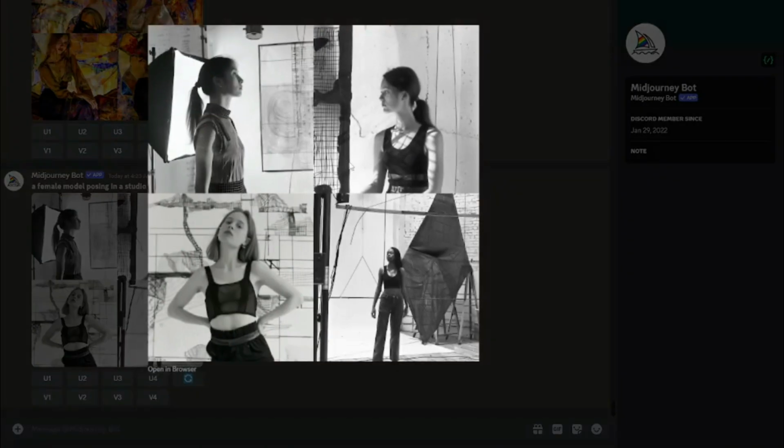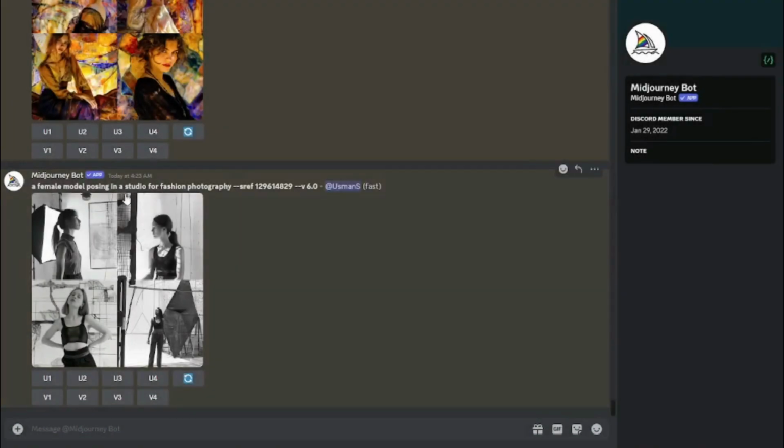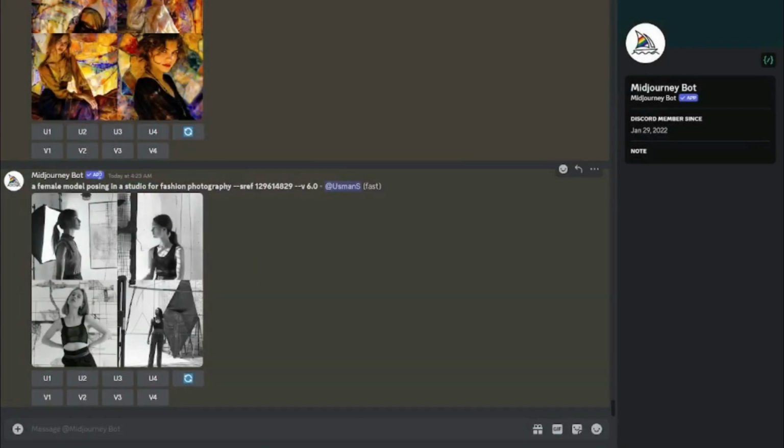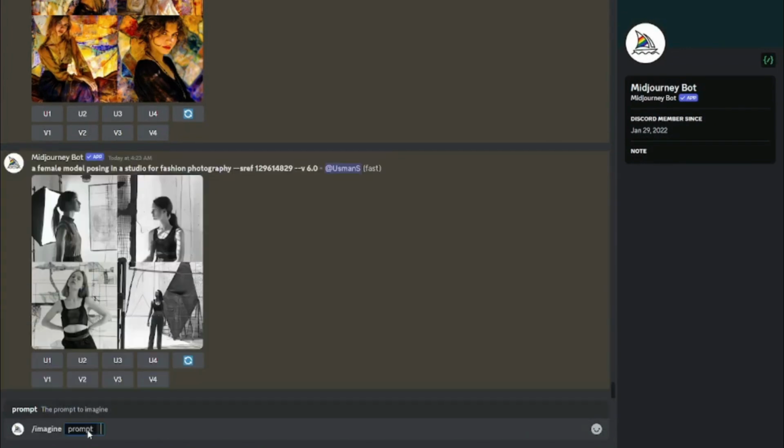Here we have a random style for our female model posing in a studio for fashion photography. This is just a random style that Midjourney has created for us. So let's say I input the same prompt, I type over here imagine, a female model posing in a studio for fashion photography, and after that, dash dash sref random. And now if I run this prompt 5 times, you'll get 5 different styles for your same prompt, which is absolutely crazy.